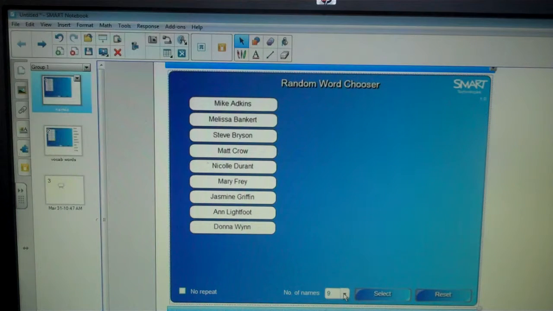If you wish to add more names, you can choose anywhere from 1 to 36 names. So if I wish to add an extra name down here, that's very easy to do. So if I'd forgot somebody, then I can quickly add them to the bottom like so.